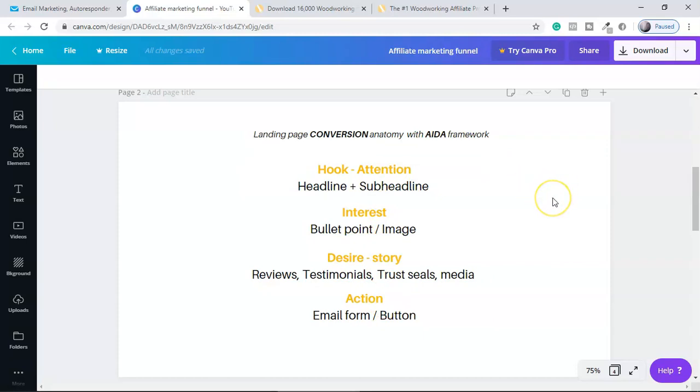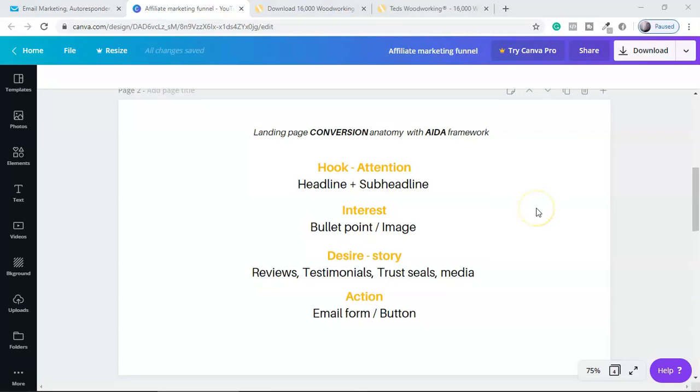This is really important, guys. Once you learn this one thing, you can create any landing page for any ClickBank offer or any affiliate offer. This is just the basics, guys. Now, by using the AIDA framework, we are going to create our landing page.